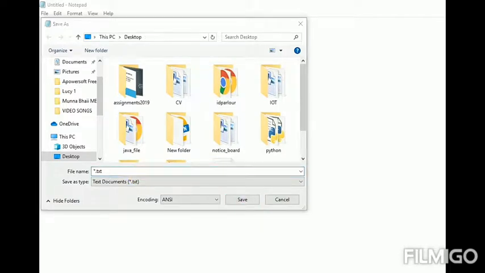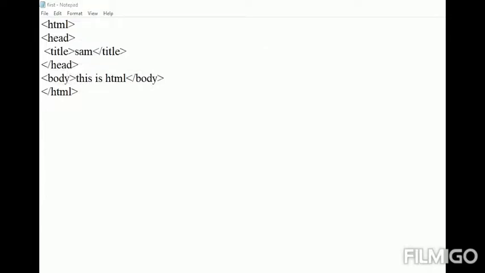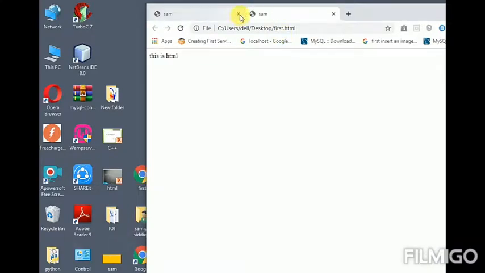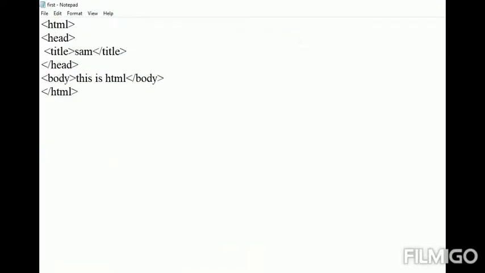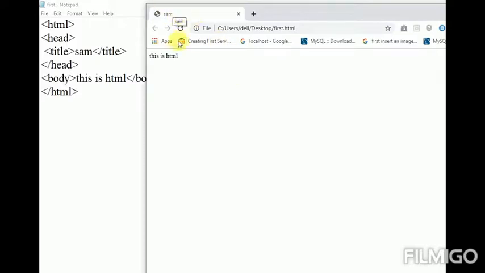And I told you that the file extension for an HTML file is .htm or .html. Okay. So I'm going to save this file as first.html. Desktop and save. Okay. So I saved file on the desktop, and my default browser is Google Chrome. Here is the file. First, see, SAM is the title and this is HTML is the content. Okay, so in this way we can create a simple web page.